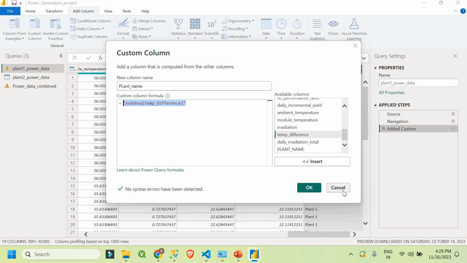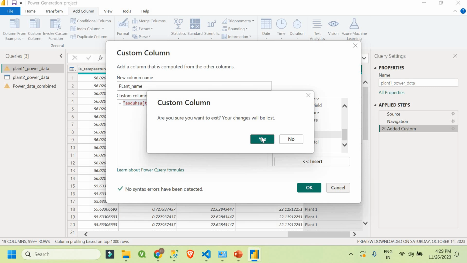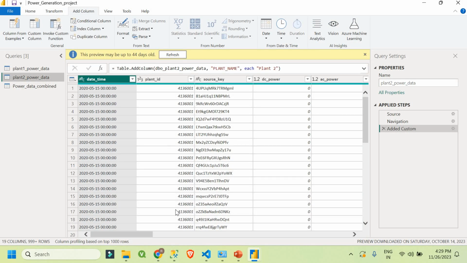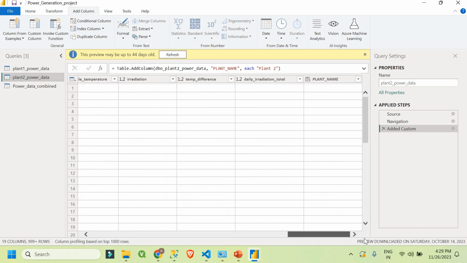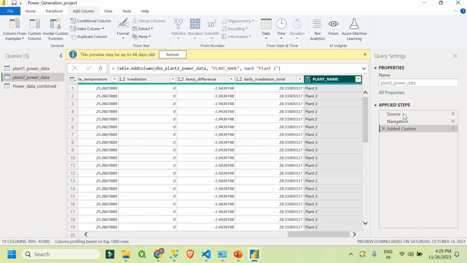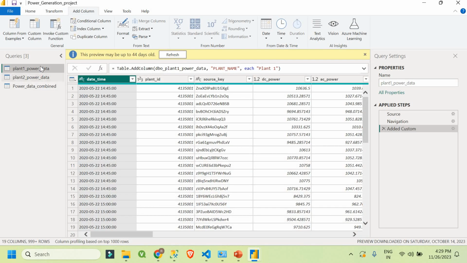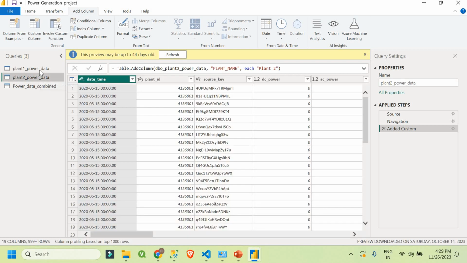You can explore more on this. So I have added a custom column here, which is plant name. Similarly for plant 2, it's the same thing. There's no difference at all. What I did is add a custom column, the same thing, to the source. Here I have combined both of them. So if you go here, earlier we had only power data and power plant 1 and plant 2 data.